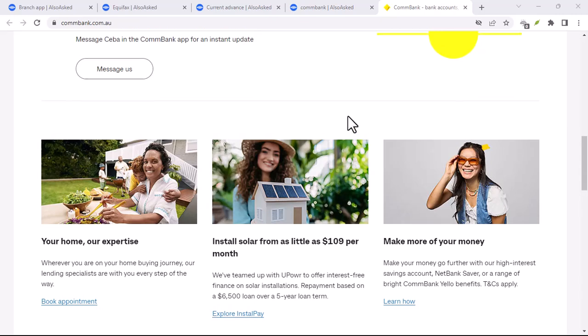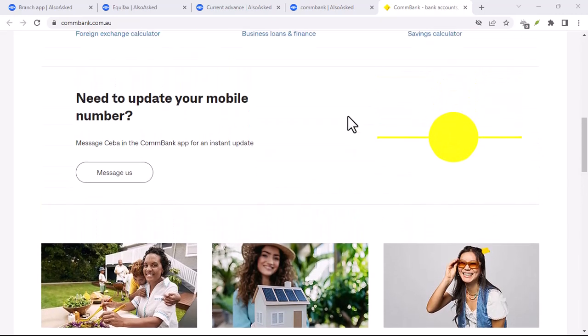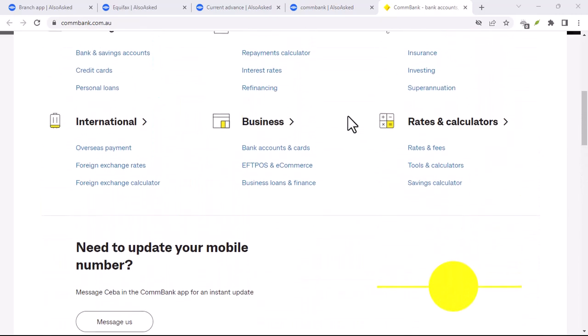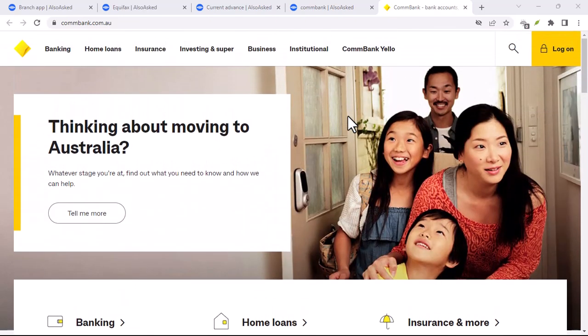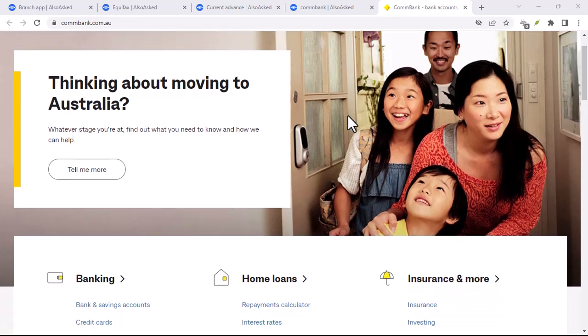Step 7. Set a permanent PIN. After verifying your identity, you'll be prompted to set a permanent PIN for your card. This PIN will be used for ATM withdrawals and other transactions.